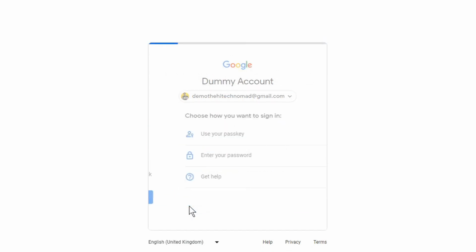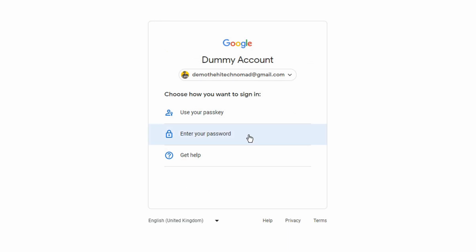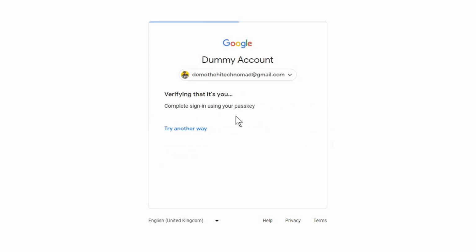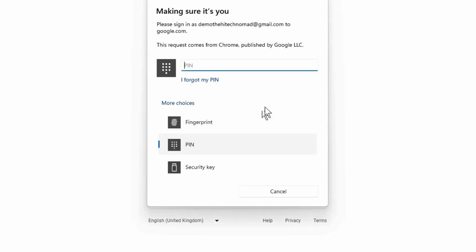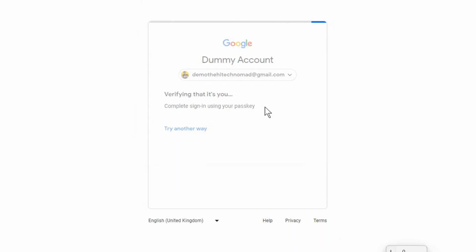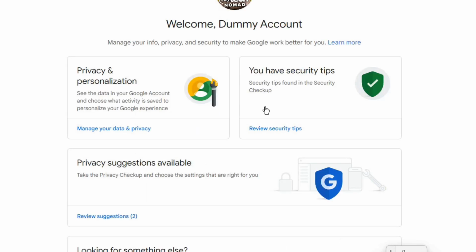So now I can say, try another way. Here it says, use your passkey or a password. I still have my password. I only have to use it in the rare case that I'm unable to use my passkey. I'm going to go ahead and say use a passkey. I prefer to use my fingerprint reader to slide my finger under the desk. And Bob's your uncle, I'm in.